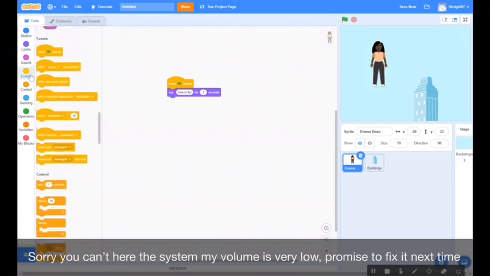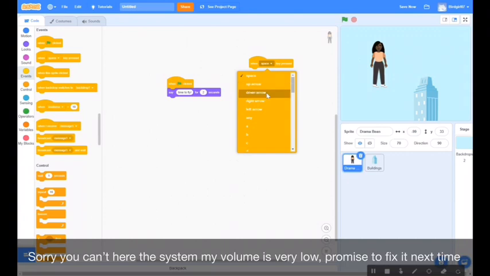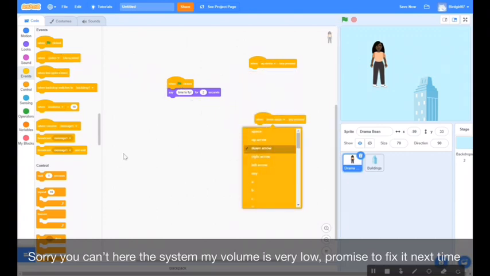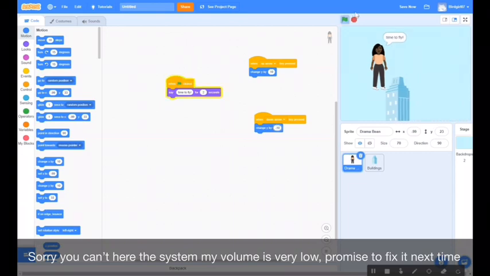I'm going to go back to events, when space key clicked, click up arrow and down arrow, and we are going to go back to motion and do change Y by 10, and for the down arrow we're going to do change Y by -10. Alright, so let's try that again. There you go. So now Drama Bean can move up and down as if she's flying.